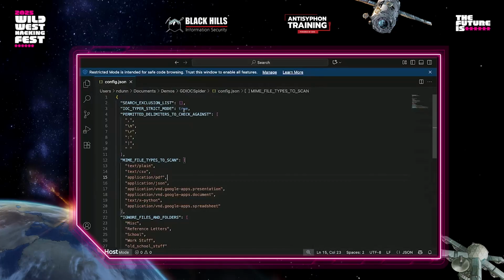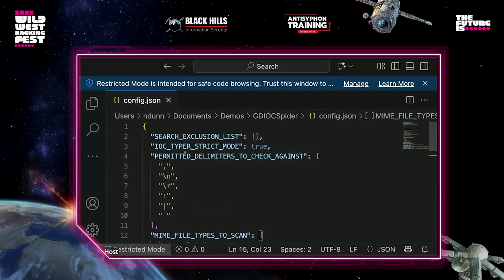So for the sake of this demo, can everybody in the back see this? Is this okay? You want me to make it bigger? Good. A little bit bigger? All right, let's make it bigger. How's that? Better? Cool. Sick.